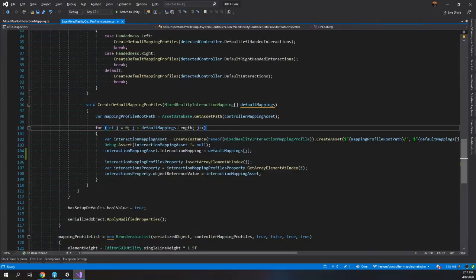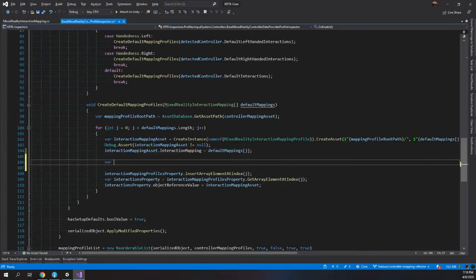All right, here we are. So this is where we would want to do it. We have an interaction mapping that we've set, but we still need to create the asset. And then the asset goes into the object reference value. So we may still need to get a scriptable object for this interaction mapping.